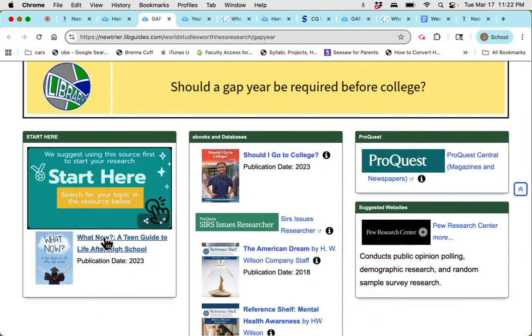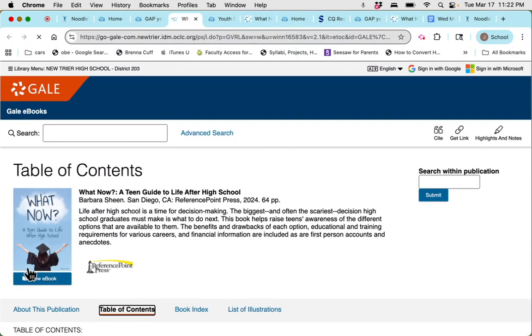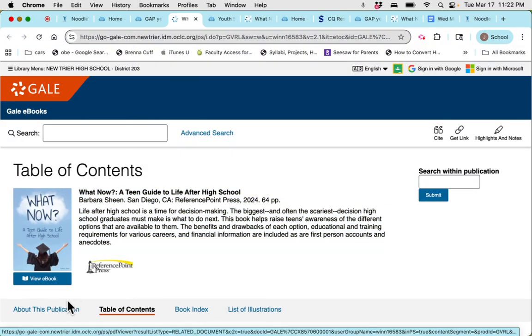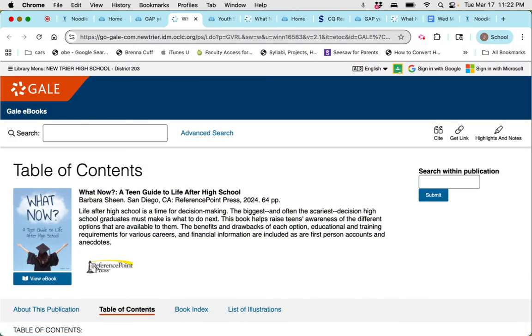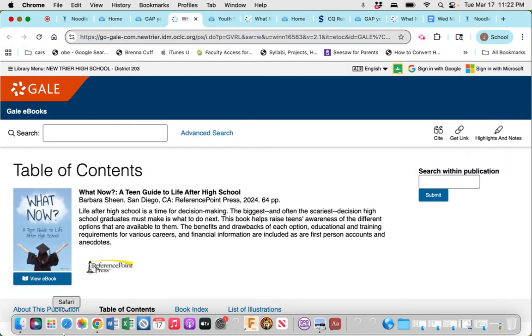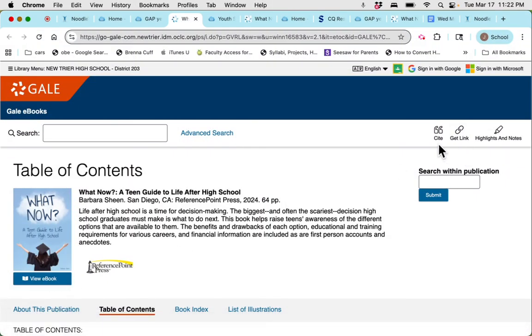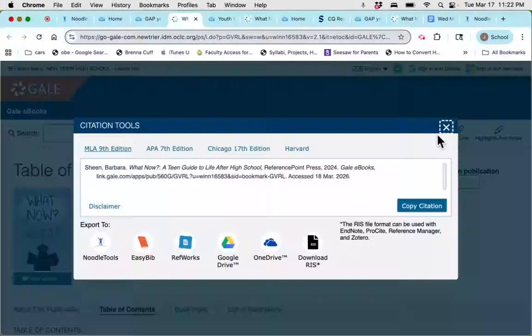If I click on this, I may not realize what I'm looking at to begin with, but this is a book. I can tell in a lot of ways because on the left-hand side here, it actually says View eBook. For the purpose of this, since we are already logged into Noodle Tools, we are just going to click on Cite. So over here on the right-hand side, I'm going to click Cite. I'm going to say Export to Noodle Tools.